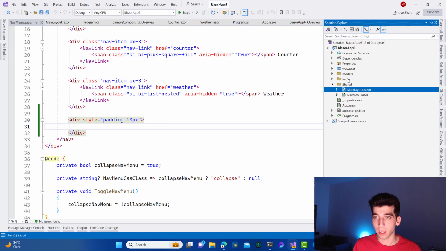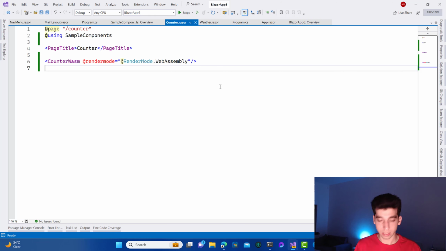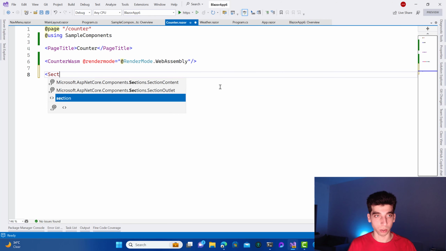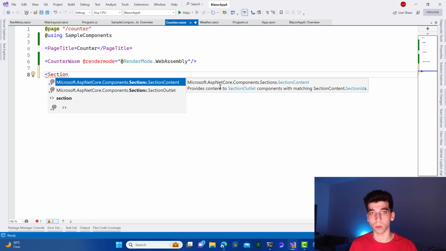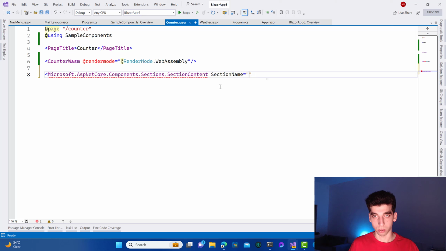But right now I can go to pages and counter, for example, and in this counter I have two new components, one called SectionContent and one called SectionOutlet. SectionContent is where you define the content that you want to render, and the outlet is where you want to render. So let's define a content here. You need to give it a name, of course, so it knows which section, because in your project you can have a lot of sections. So I'll call it menu section.